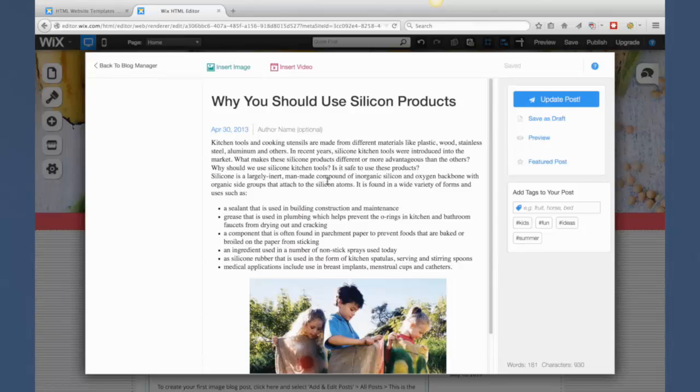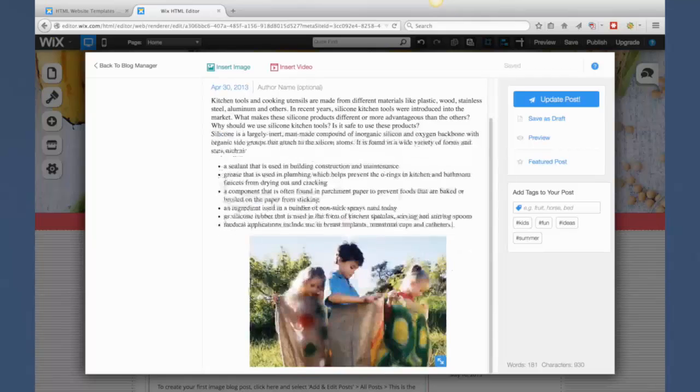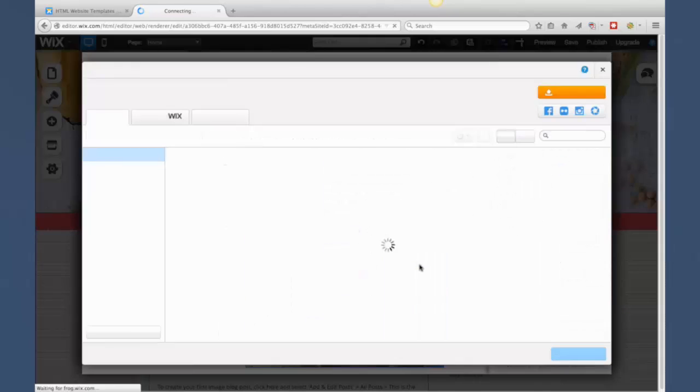Now, this isn't going to make a lot of sense. Don't bother reading it. It's just a little bit of content about Silicon Products. Next, we want to change the image. To do that, all you need to do is double click on the image, click Change Image.